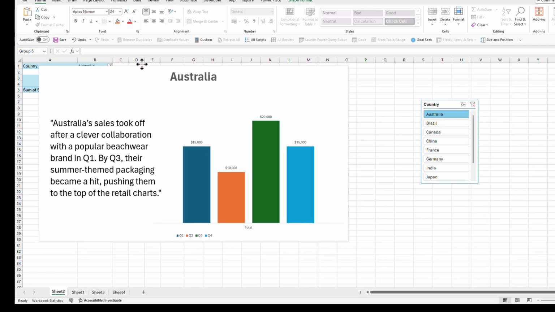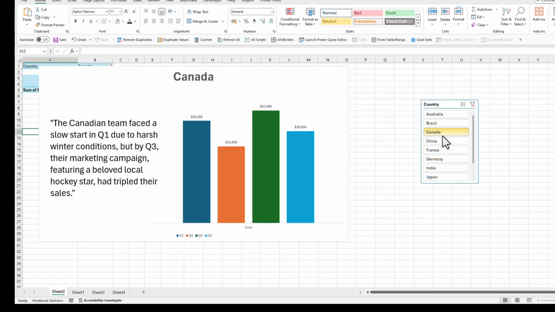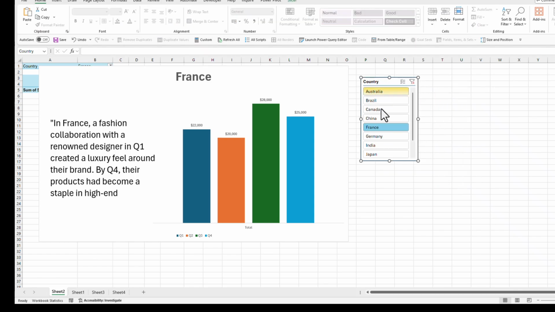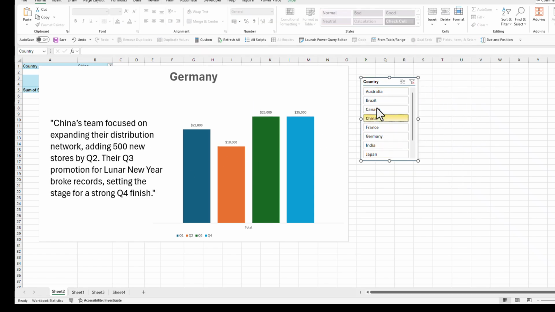So yeah, and when you change the filter criteria, the story gets changed as well.